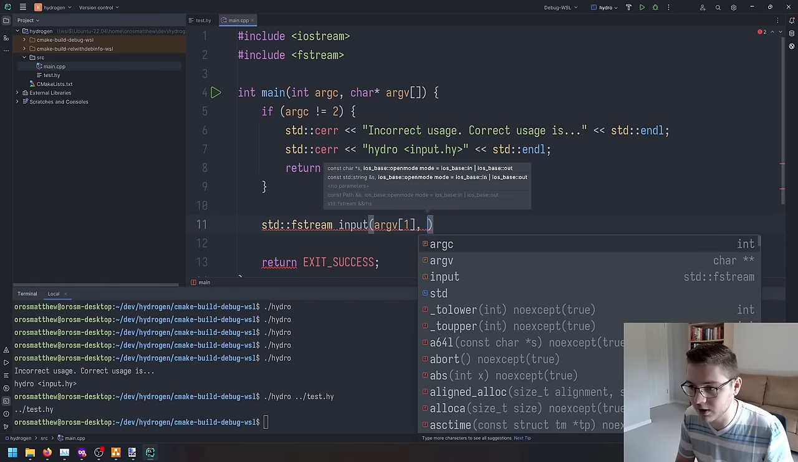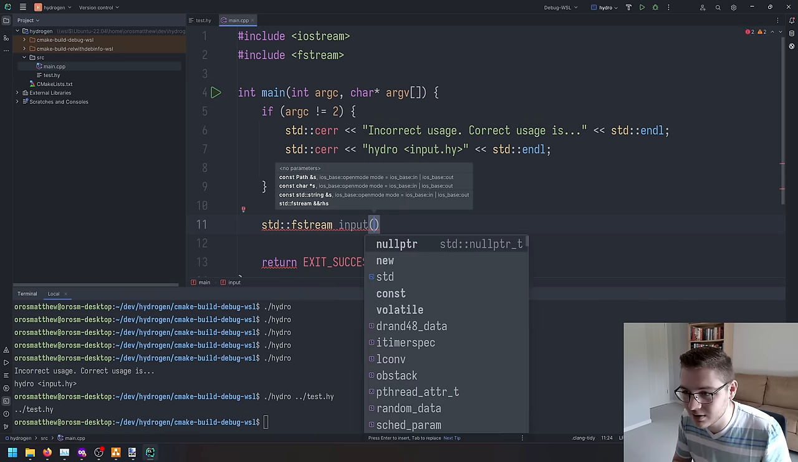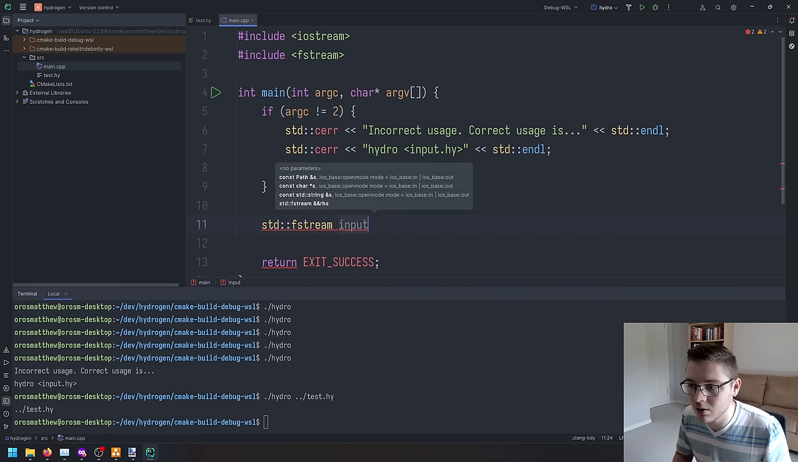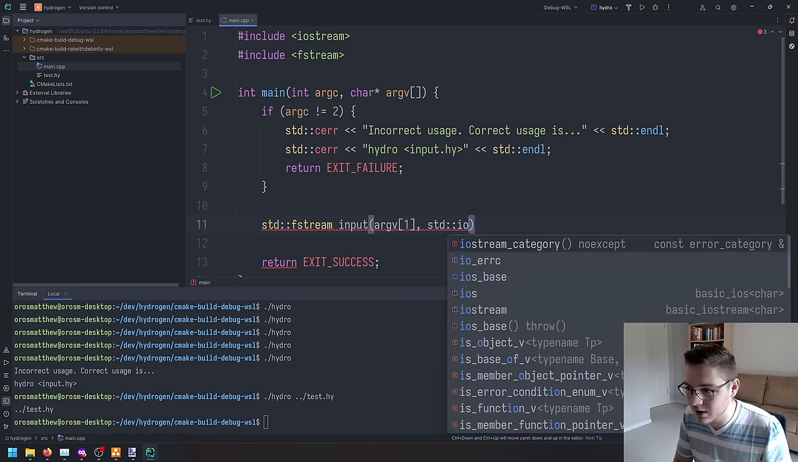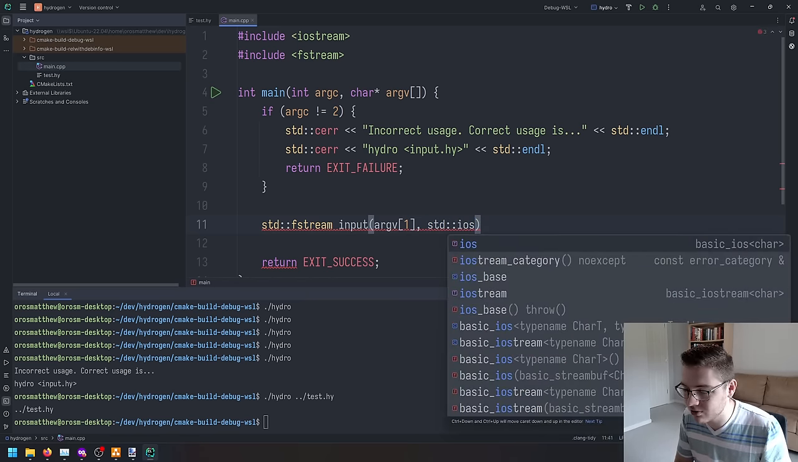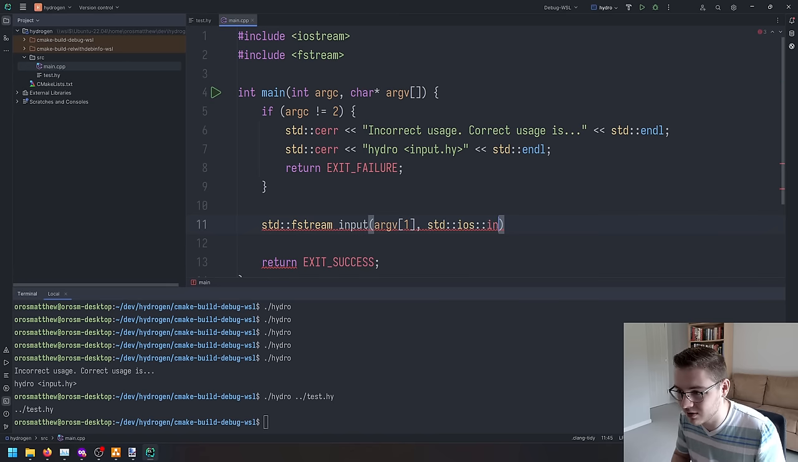I obviously screwed something up already. What did I do? You know what? I need to specify the usage of this. So, I believe that's, is it ios or something? I can't remember what ios stands for, but I know this contains flags of how to use it. Right, how we're going to use the file. So we're going to use it as an input, right? So I think like that. There we go. All right, so we're using it as an input.